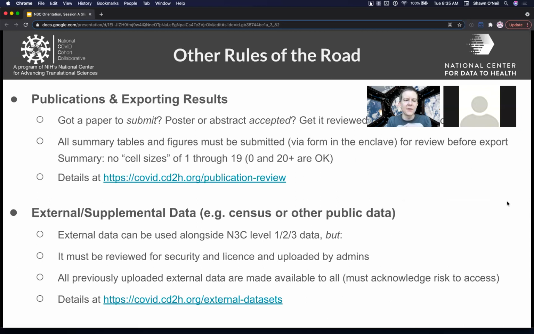The good thing is that once someone has gone through the hoops to get an external data set uploaded and put into the enclave, it's available for use by everybody in the enclave. So there are already a good number, I think 20 or 25 different publicly available data sets that others have found useful that are available for you to use in the enclave along with your research.